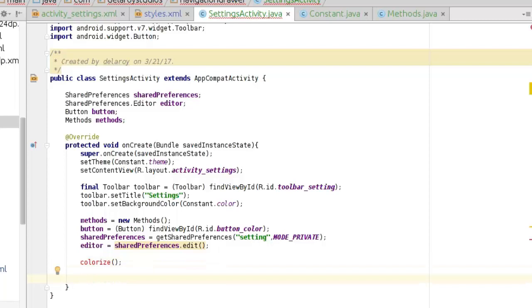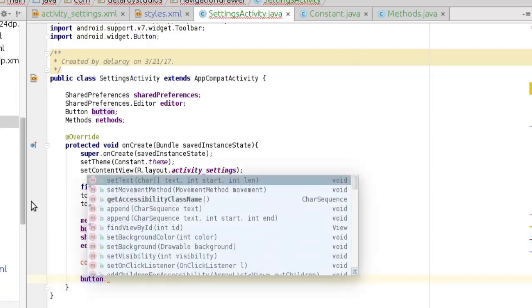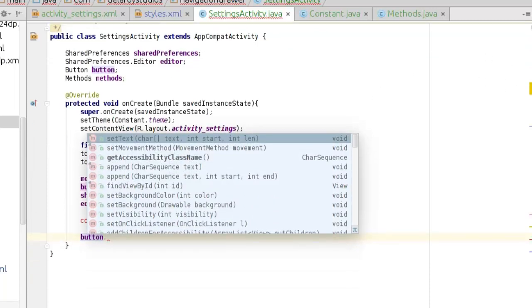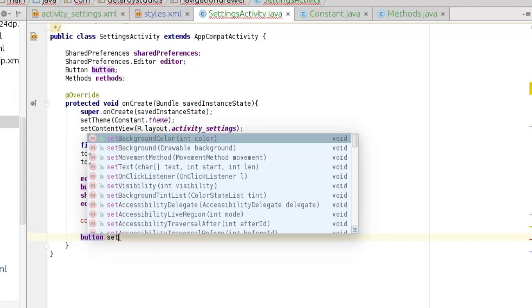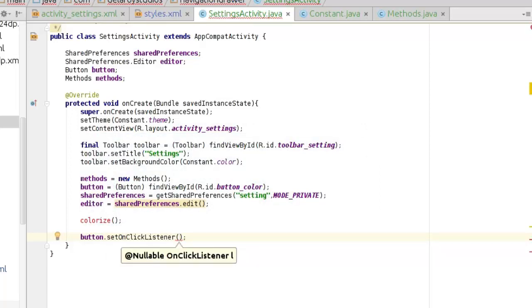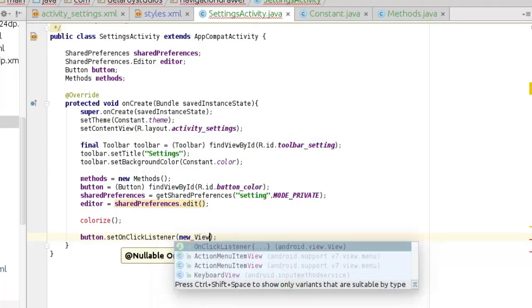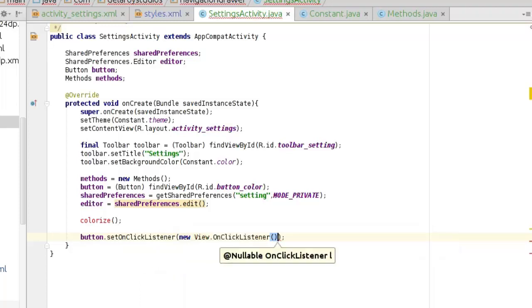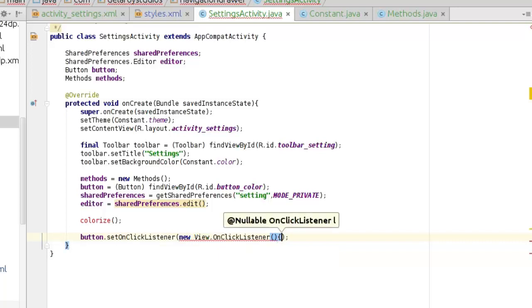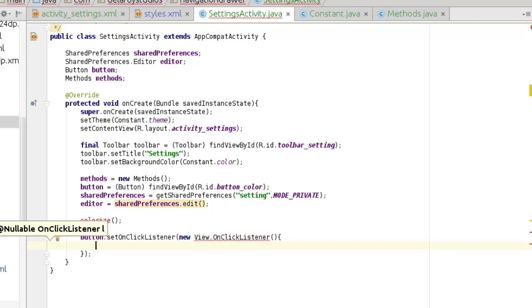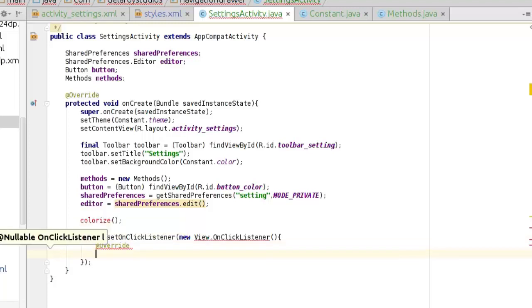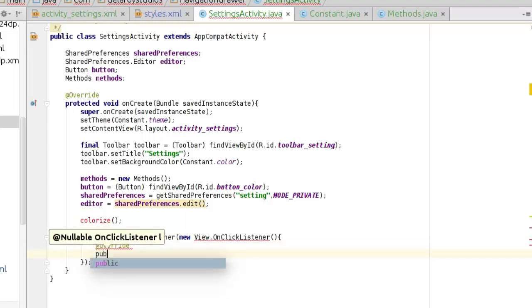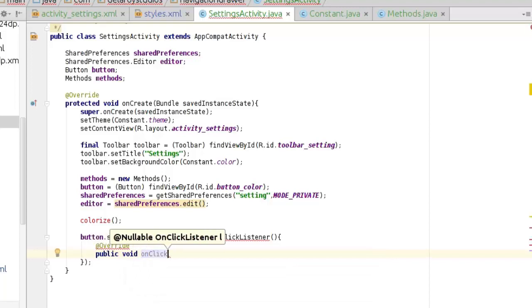Now let's create a listener to the button. So we're going to call set click listener. Instantiate new view click listener over there. So we're going to override the on click. You should know how to do this by now. We've been doing a lot of on click listeners in previous tutorials. Now on click, pass the view object v.